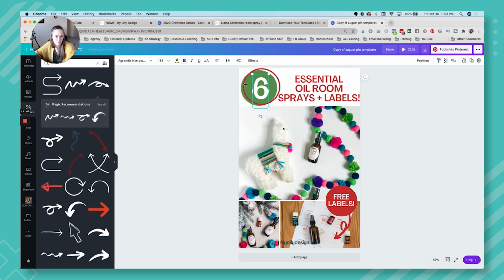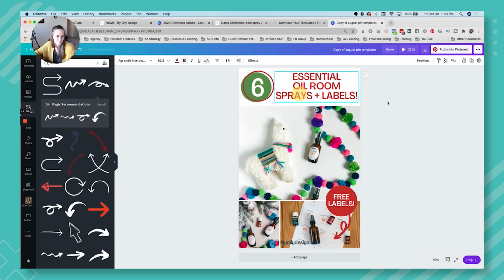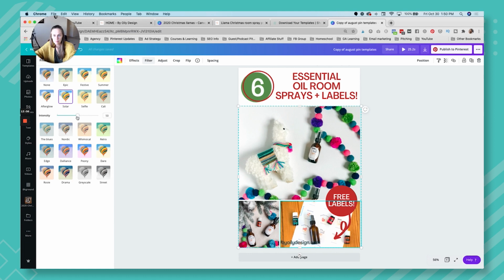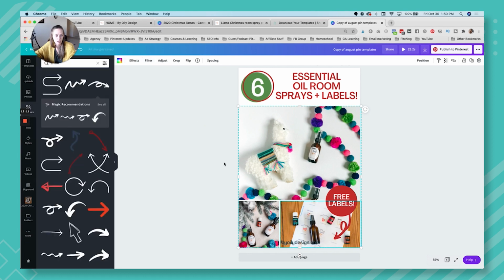Sometimes you have to kind of tweak things around a little bit, so don't be afraid to tweak things around and move them. Okay, 6 essential oil room sprays and labels, and then at the bottom is a free labels with an arrow pointing towards it. We probably need to go ahead and make that brighter and bring it down to about 20. And then we have the URL, which we're gonna go ahead and place it here. This is not science, okay? It needs to be kind of eye-popping.